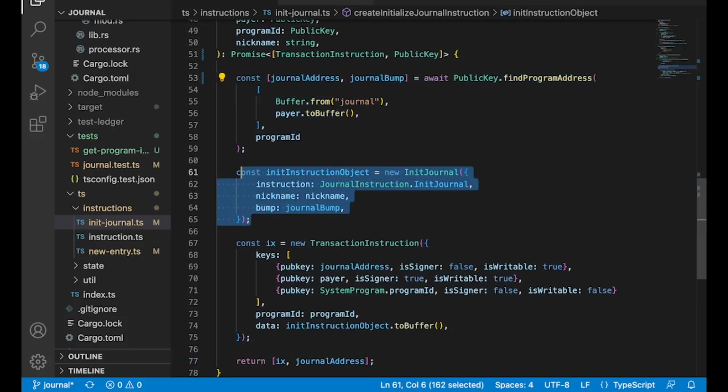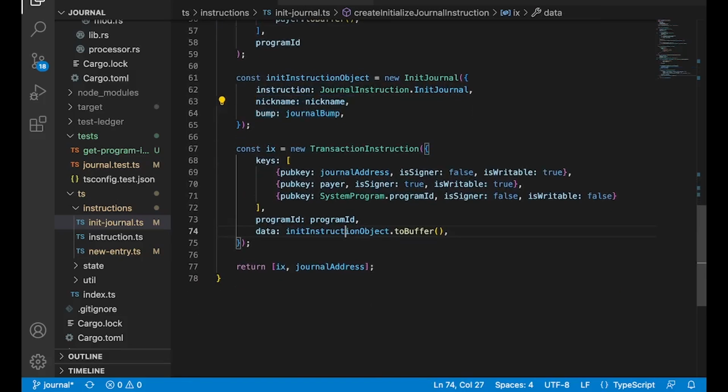And then here's where we build the instruction data. And as you can see, just like the fields we saw above, we set this instruction field to the journal instruction enum variant, in this case, the init journal one. And then we add our two other fields as well. And then we set up a transaction where we boil that instruction data down into the buffer representation, pass it back so we can ship it.